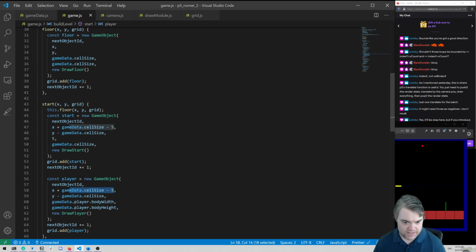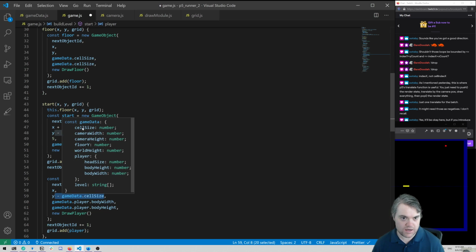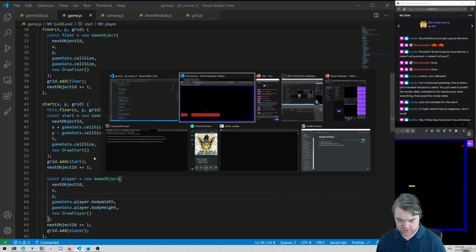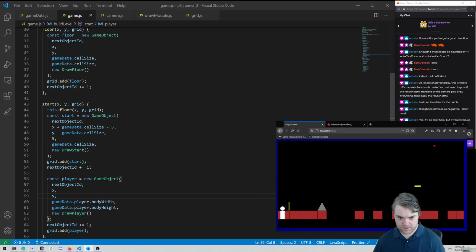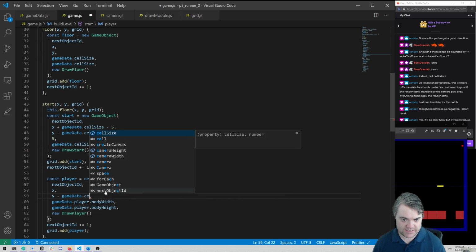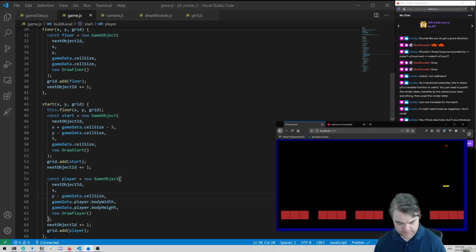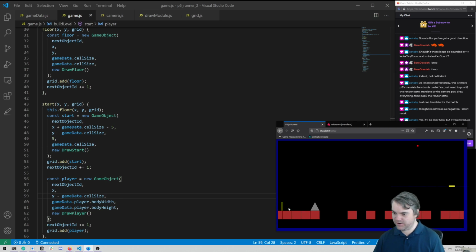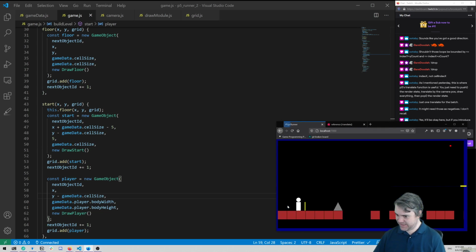Okay, so we have the X and the Y in the grid. Let's just put it at the beginning. So X and Y. Let's try you. Oh, I definitely do want you to be up on top of the ground. So Y is minus game data dot cell size. There we go. There's our player right next to the start screen. Oh, don't want to save. So anyways, that looks pretty nice.